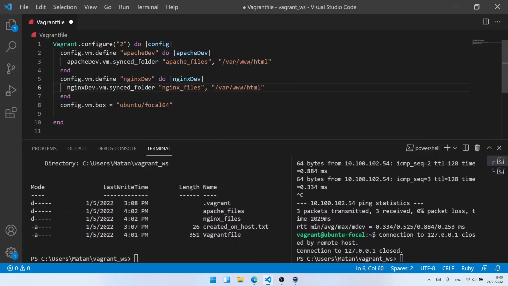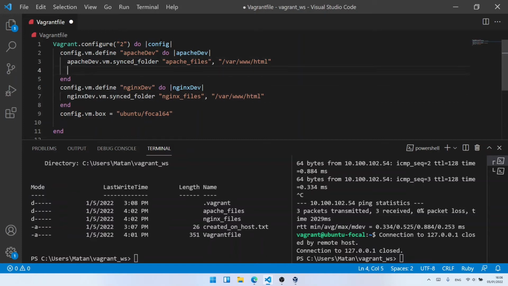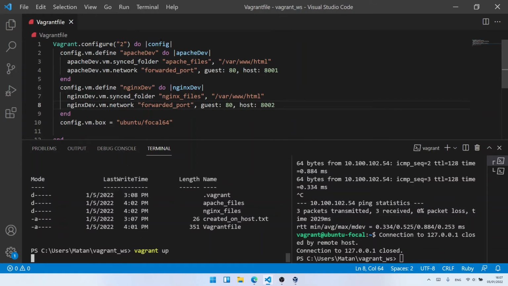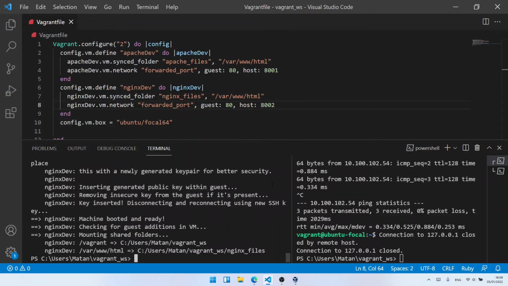To forward the port, we use the network configuration with the forwarded port key. And then we need to specify the ports for the guest and for the host. Let's now log into the Apache machine and install Apache, then log into the Nginx machine and install Nginx.